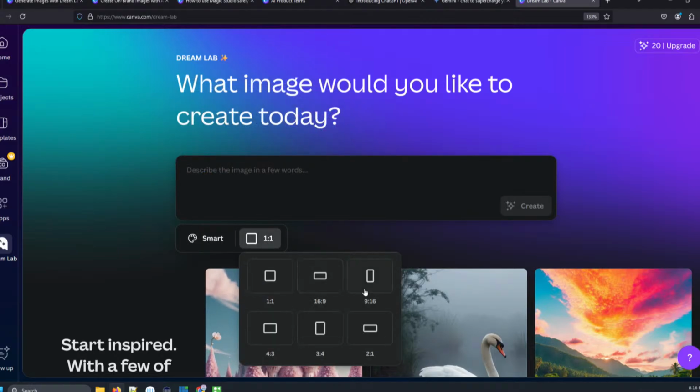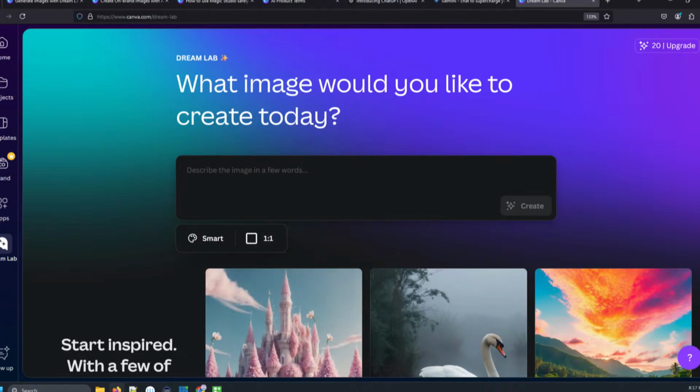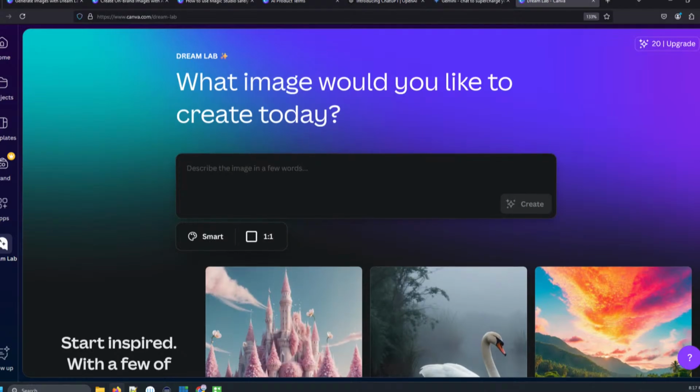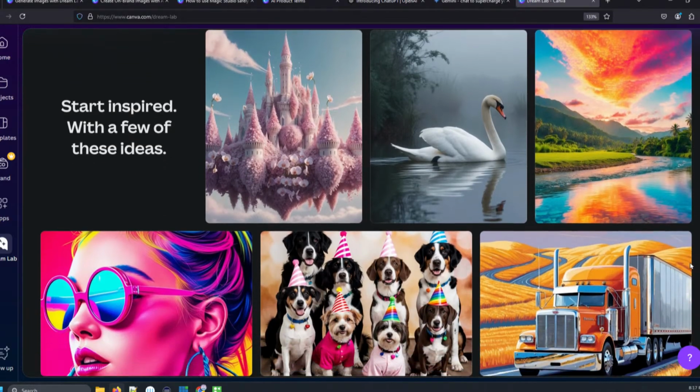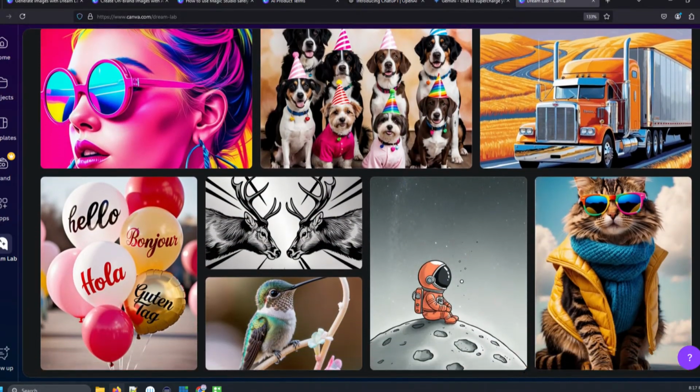In addition, you can come here and you can choose the size and the orientation of the output you want. So again, depending on what you're doing, what you're going to be using it for, you're going to choose from these different options. Down here, it gives you some samples. So, you know, just some ideas to work off of.